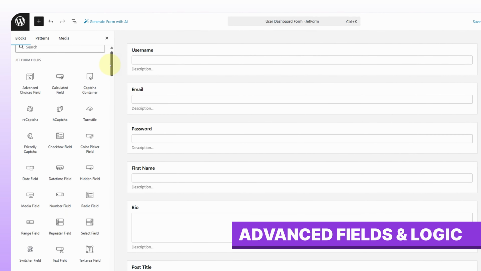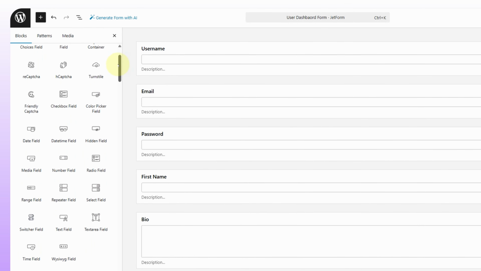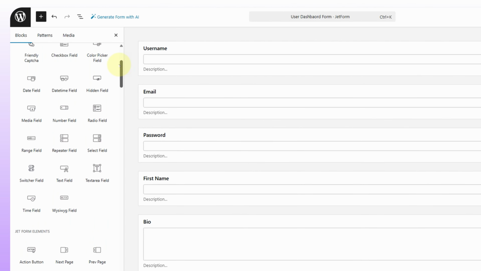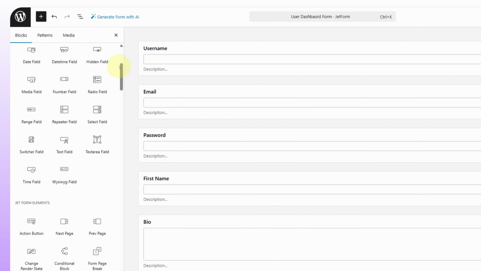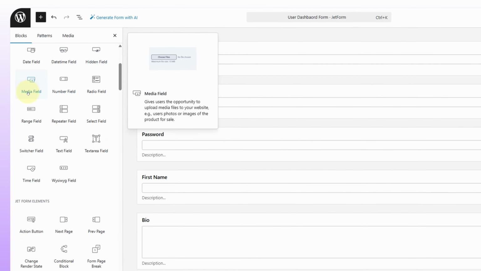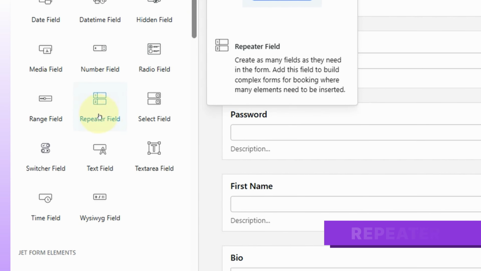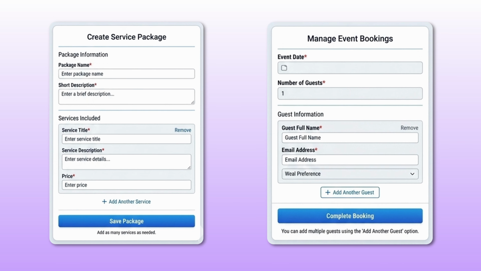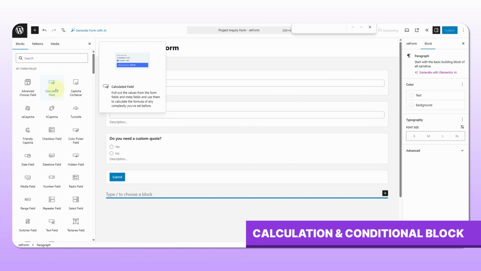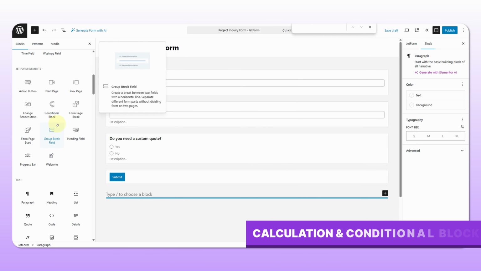Now, the free list is massive. You get all the basic fields like name, email, text area, checkbox, radio, select, etc. And also the advanced fields like file upload and hidden fields. But my real star is the repeater field. This allows users to add another, like adding multiple guests to a booking or multiple items to a list. And yes, it's free. Then you also get a calculated field for math formulas and a conditional block.